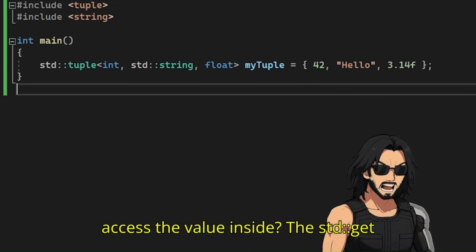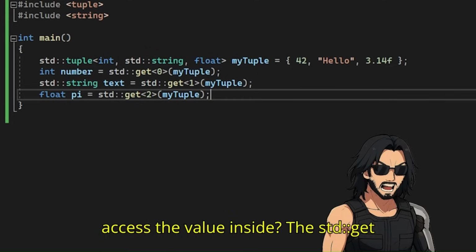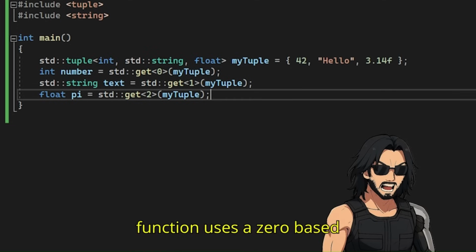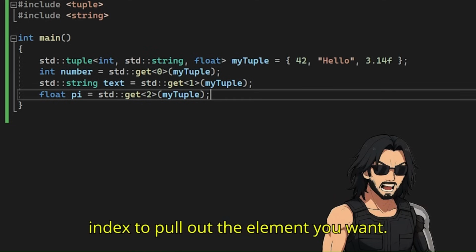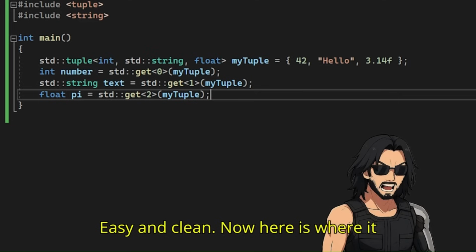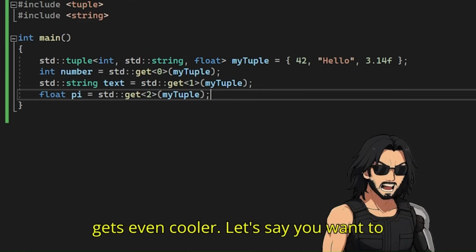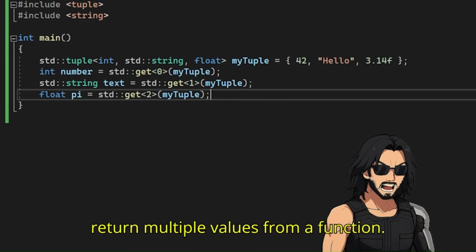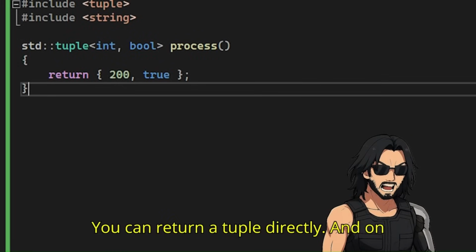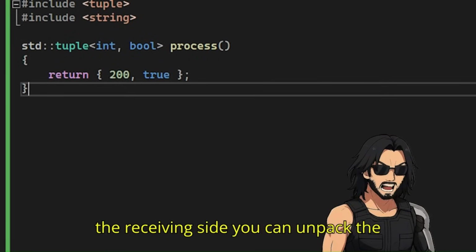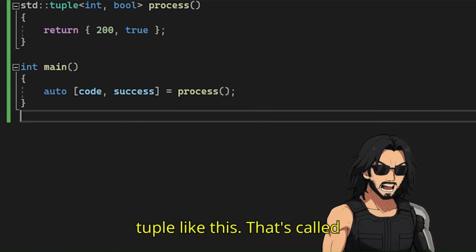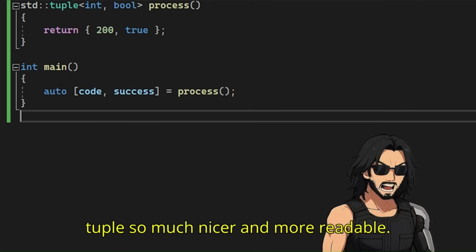So how do you access the values inside? The std::get function uses a zero-based index to pull out the element you want. Easy and clean. Now here is where it gets even cooler. Let's say you want to return multiple values from a function. You can return a tuple directly. And on the receiving side, you can unpack the tuple like this. That's called structured bindings, introduced in C++17. It makes working with tuples so much nicer and more readable.